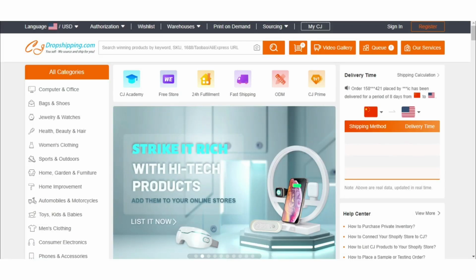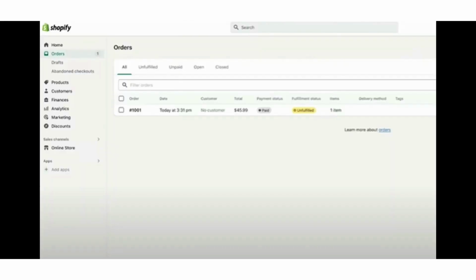How to fulfill orders on Shopify by CJ Dropshipping. Add the app from the Shopify App Store. It's completely free. So once you do that, you can create an account and everything like that, and you'll end up on the marketplace just like this.